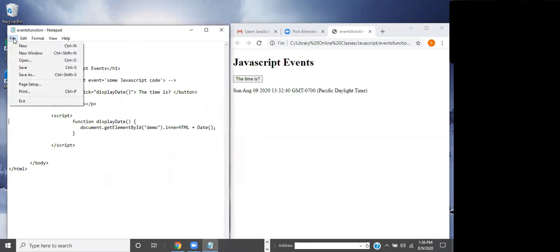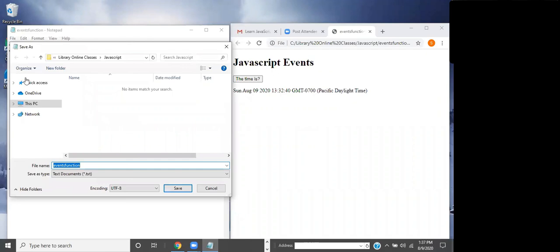So if you look to the left of my screen, you can see my notepad session, and I'm on the file that we left off with the last class, which was eventsfunction.html. So I'm going to do a file save as, and I will call this file conditional.html.